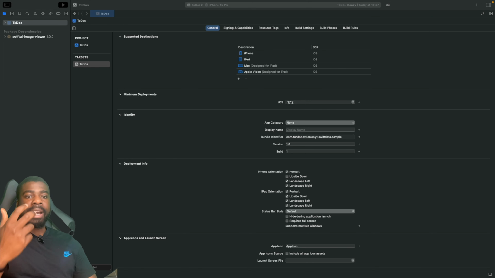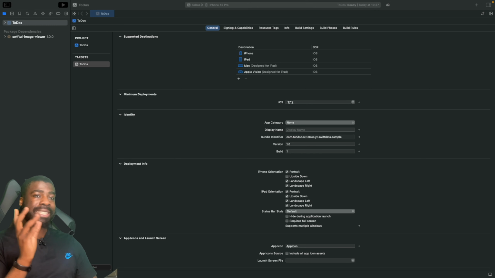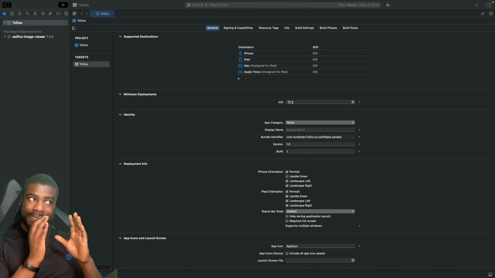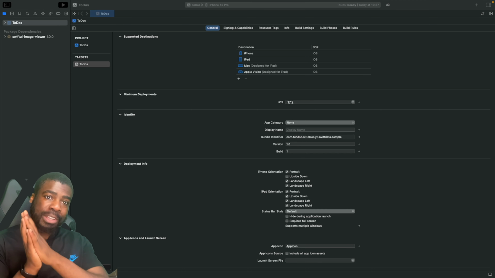Now I know you want to just dive into the code, right? But you can't just dive in. You got to take it easy now. The reason why is because there's a few things to set up before you can actually test out and implement CloudKit. Now, I'm going to give you a bit of a checklist.